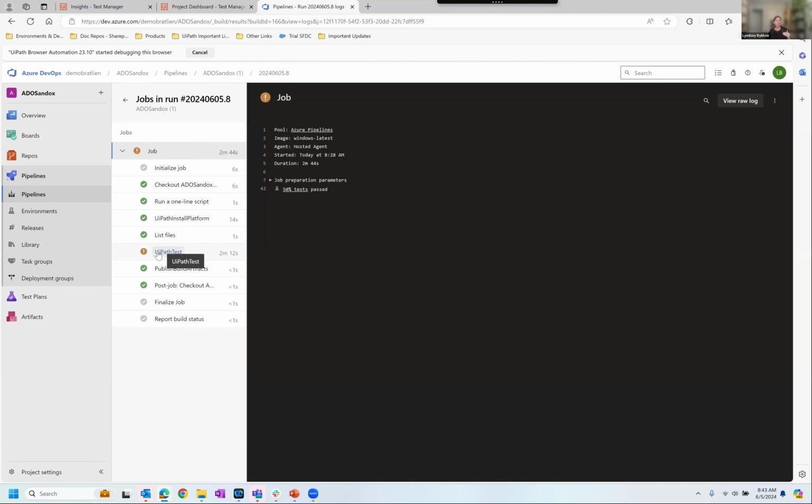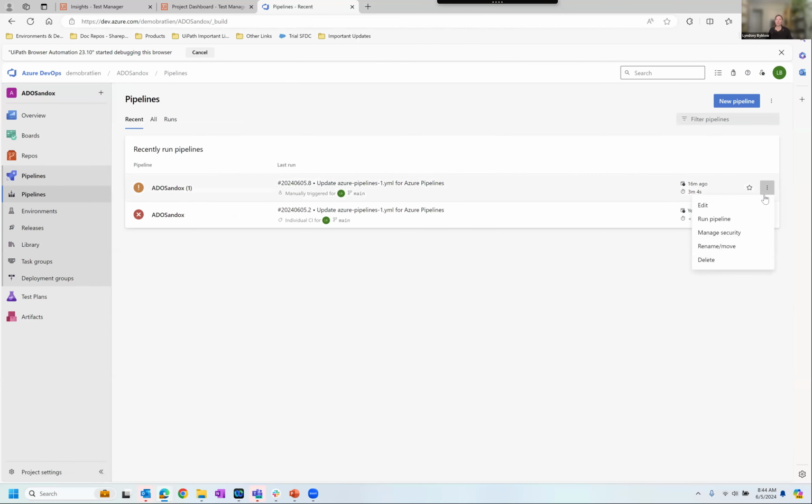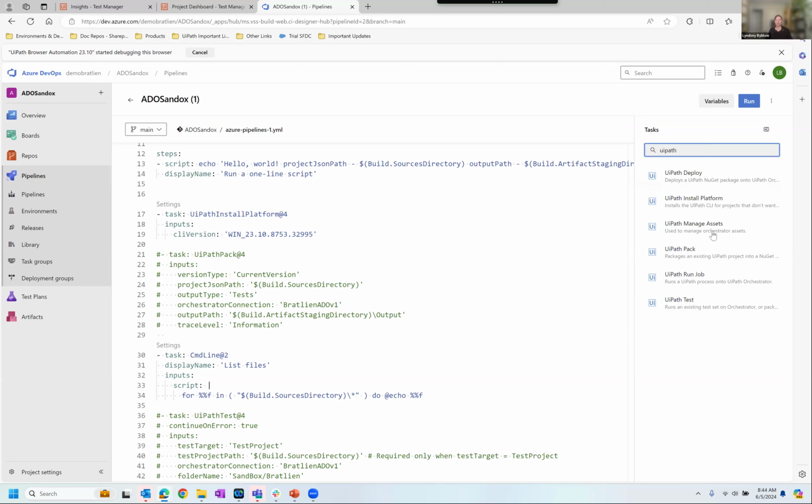So if it doesn't initiate tests for some reason, I can look in here and an appropriate error, like maybe could not connect to Orchestrator or could not find the test set or something like that, among many other different ways, of course, would actually be shown here. If you're having problems with UiPath that it can't actually find a component, you might have forgotten to do the UiPath install platform. Then you actually go into the YAML. So I would go back in, edit, and of course, add that component.